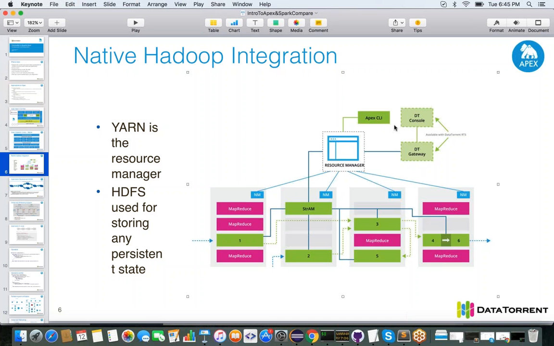In addition to that, you get a DT gateway, which gives you the ability to interact with the resource manager through a UI, and there's a DT console, which is the actual UI that sits on it. DT gateway is a RESTful service which enables you to interact with the resource manager and the application master through a RESTful API.